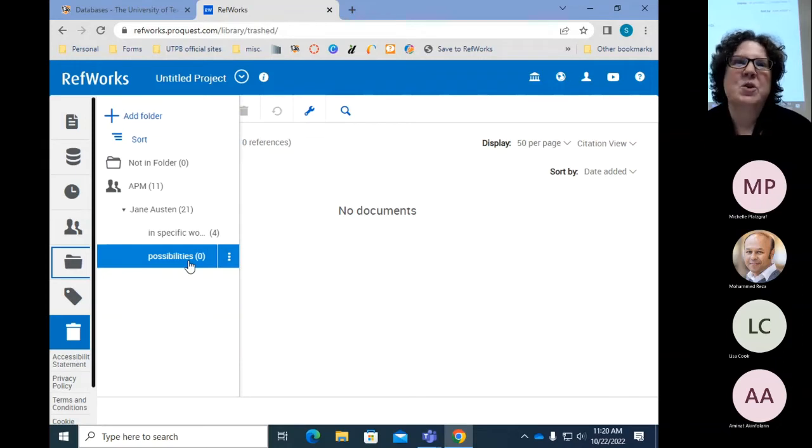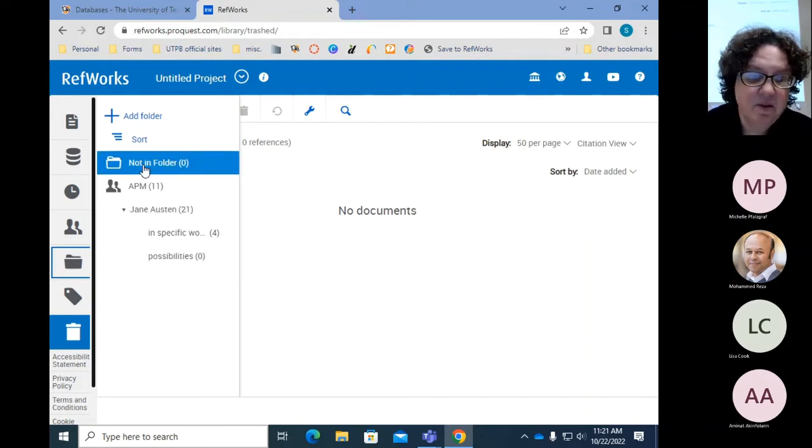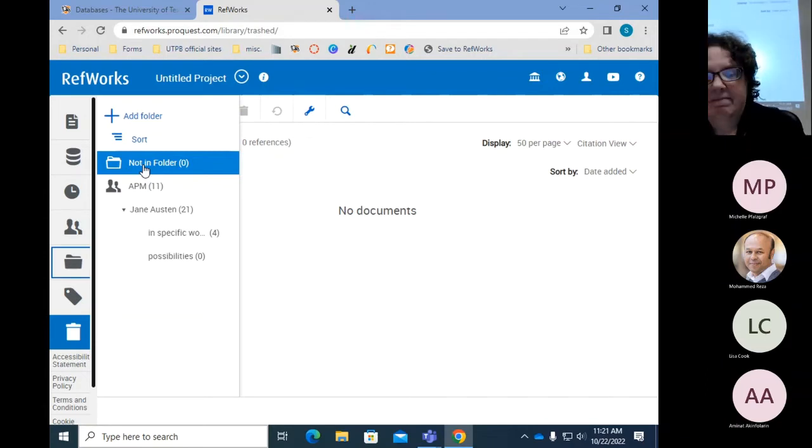When I used RefWorks one time, I had a specific folder for not reviewed yet. I just added some things. Then I came back and looked at the not reviewed yet folder and decided, okay, this can go in this folder, this can go in this folder. You can name these whatever you want. I would probably choose things that will spark a memory. So there are folders and then not in folders, which is another place you could store things.